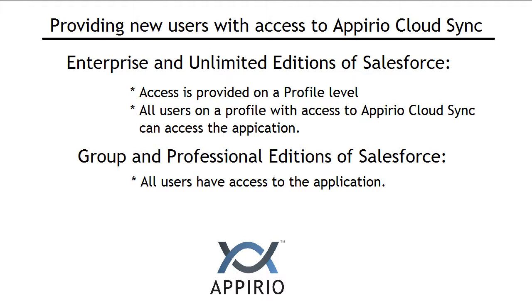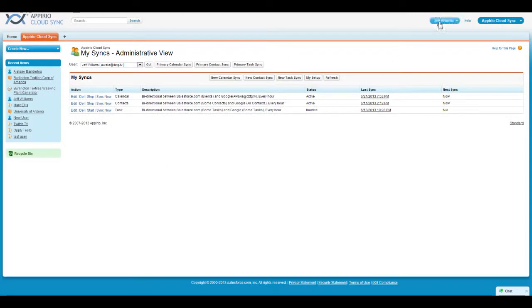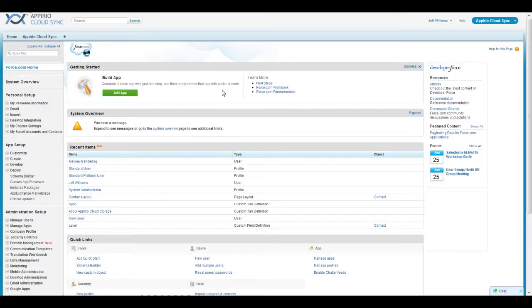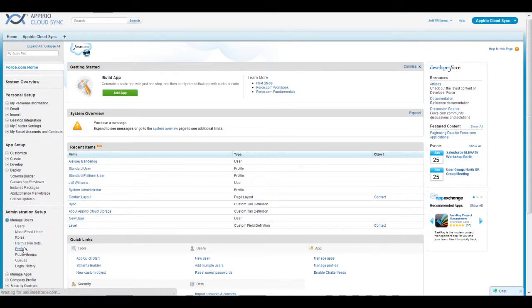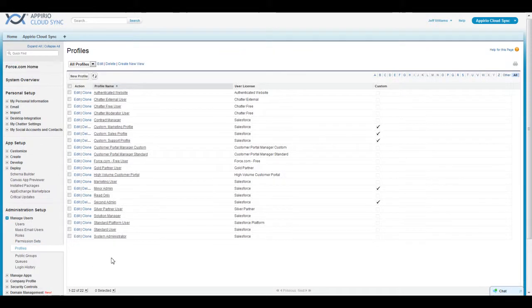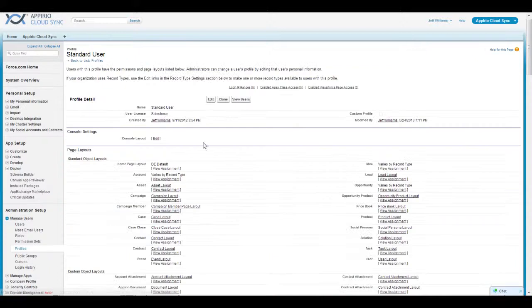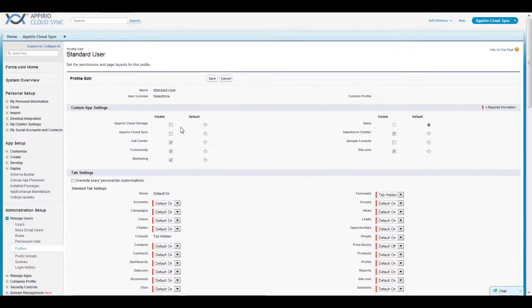To provide access to Appirio CloudSync for a new profile, please do the following. First, click on your name in the upper right-hand corner of Salesforce and click on Setup. Next, click on the arrow next to Manage Users under the Administration Setup menu and select Profiles. Click on a profile that requires access to Appirio CloudSync and click Edit on the following page.